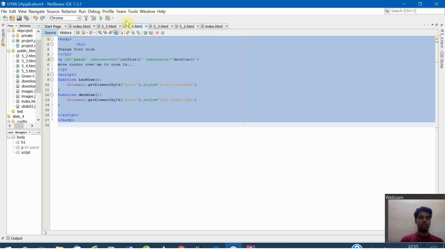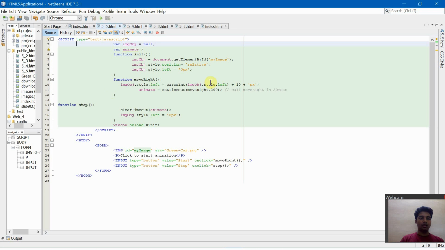Moving on to the next program. This is the animation of a car, of an object. First of all, we declare the image object as null, and we declare a variable called animate. Then in the function init, that's initialization, first of all, image object is set.